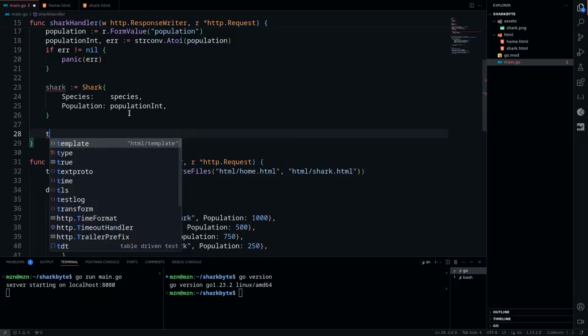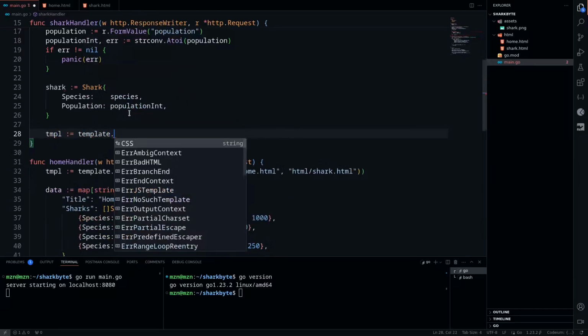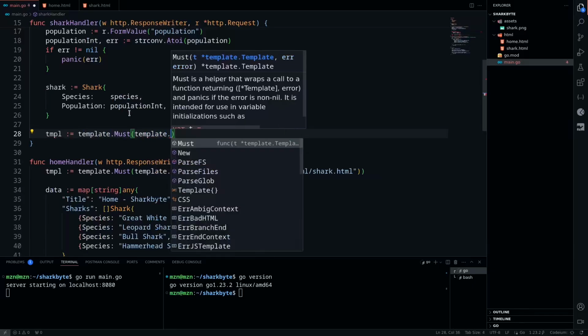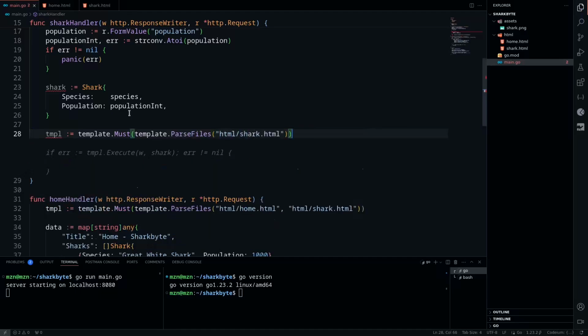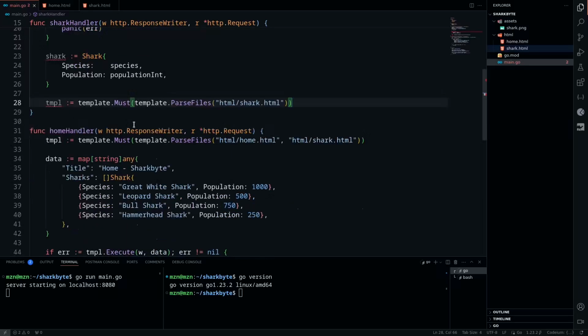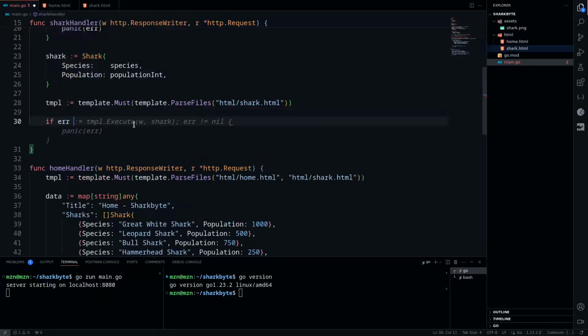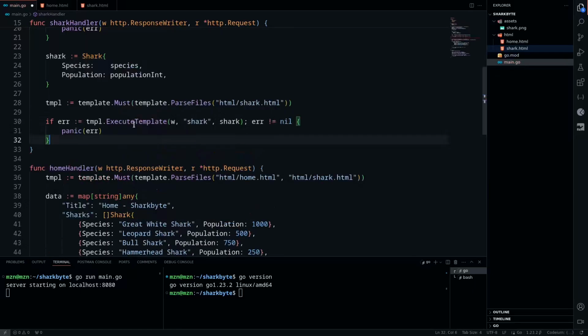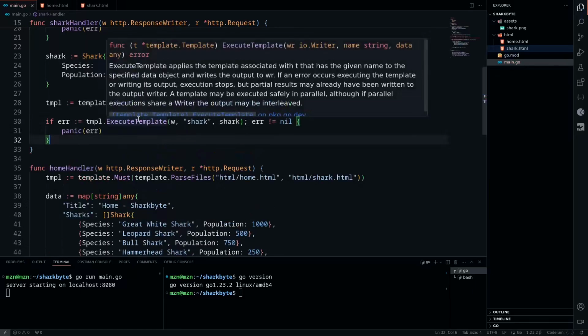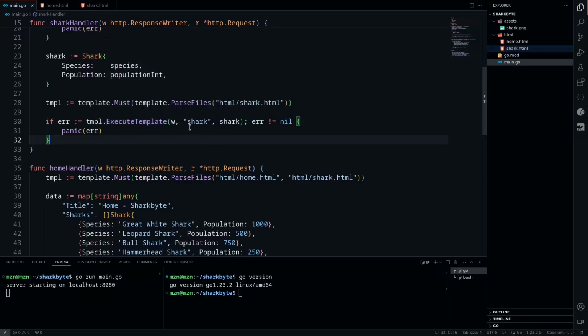So we can simply define a template, and we're going to parse the file of the partial template. So we'll do html/shark.html because that's our partial we're trying to return. Now all we need to do is execute and return this template fragment. Instead of using the execute function, we'll use the ExecuteTemplate function, which accepts an extra name parameter as a string, and that's just the name of the template that we're going to be executing.